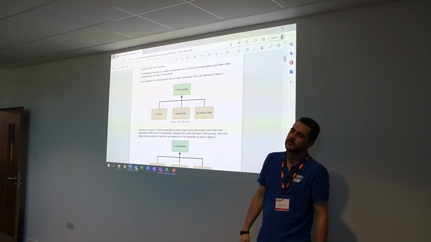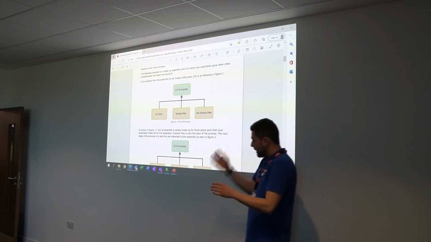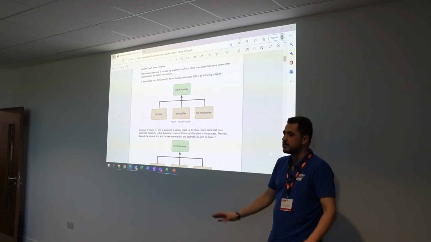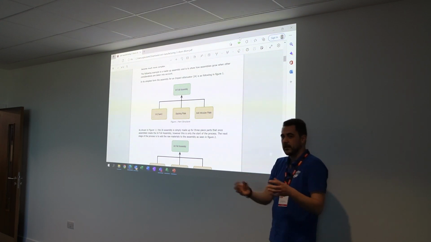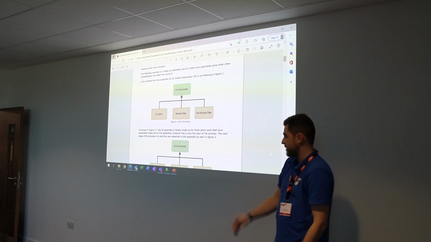You go, oh, great, here we go. So I need an impact attenuator assembly. I've made it really simple. It's going to be steel tubes, an alloy plate holding the actual impact attenuator on, and I've got an anti-intrusion plate. Really simple assembly, 5 parts.